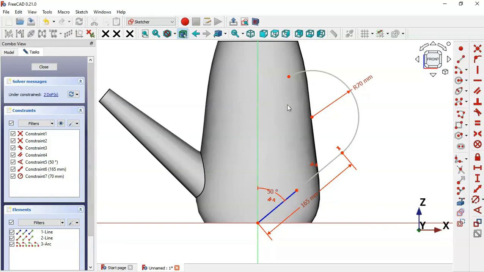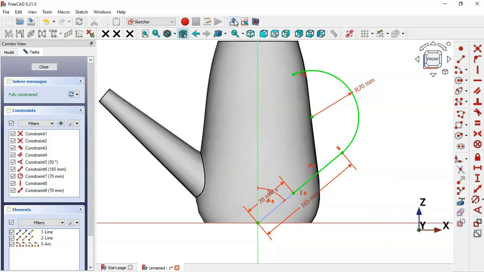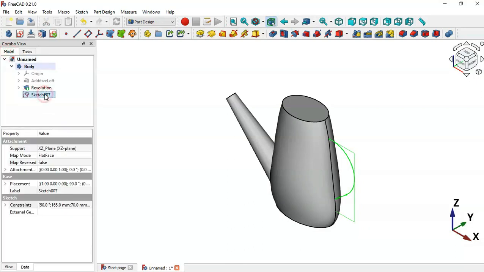So let's try to fully constrain this sketch here. Select this point and this point here, and let's add a vertical constraint. Select this line and now the constraint distance tool, and let's add 7. Okay, and now leave the sketch. Okay, and now let's go to the model tab and let's rename the sketch here to perf sketch.